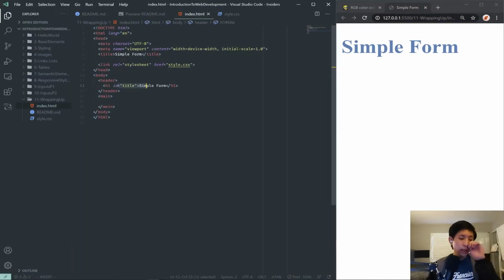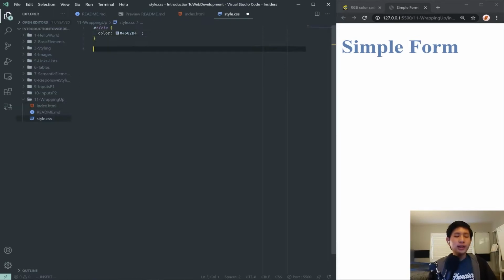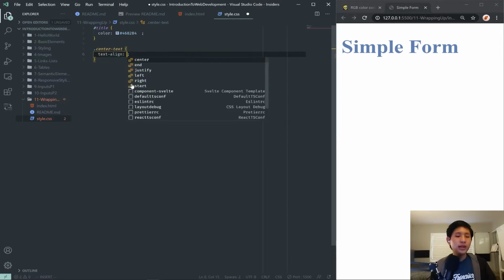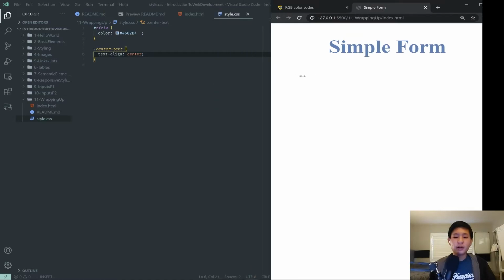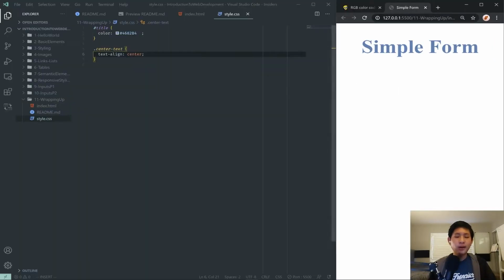Now, one way to center stuff in our code is we can actually add it to our header and add a style. So we can put an ID equals, or even we can create a class for this. So we can create a class. So give our header a class attribute and then say center dash text. And here in our style.css, remember to select a class, we use a period center dash text, and then we can go text-align, and then we can put center. And notice now our simple form text is centered no matter how we resize our website.